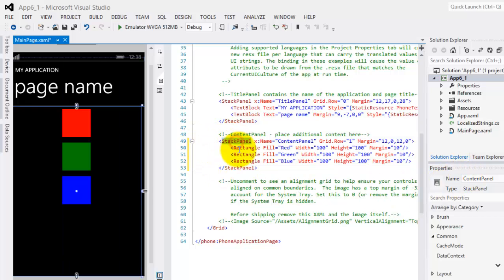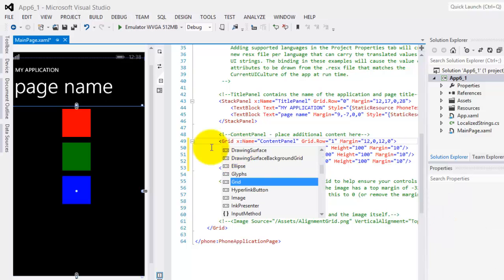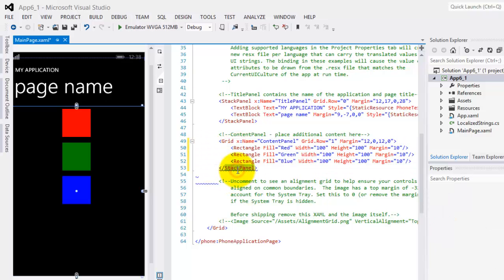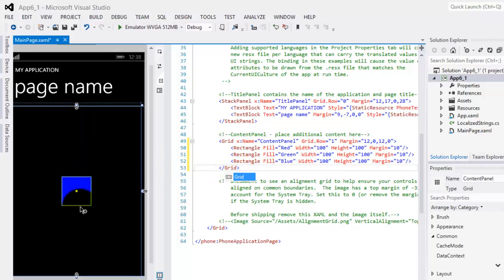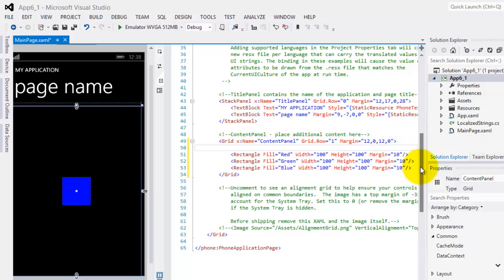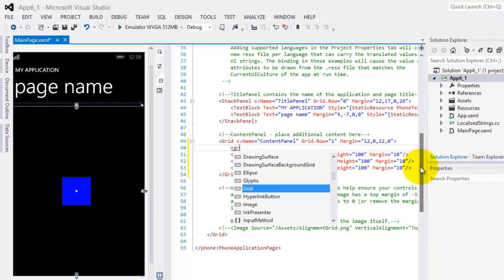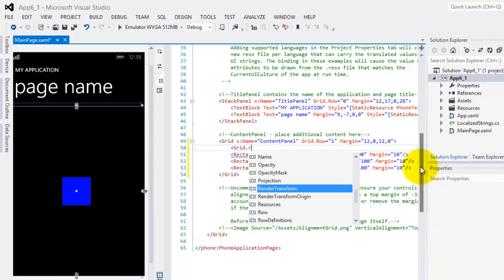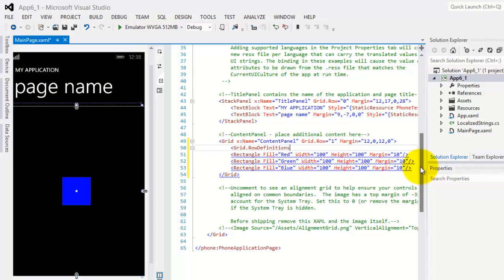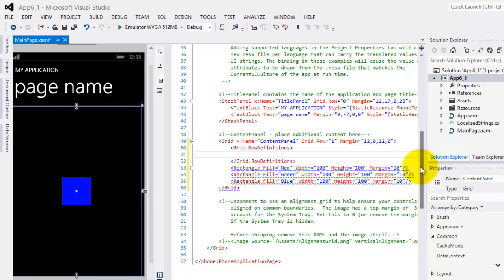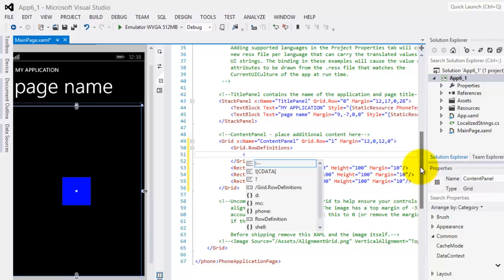So let's change the stack panel and put it back to grid. Now look what will happen to our rectangles. It's no longer stacked, but they are in one area already. So we need to define some row definitions and column definitions later. So that's grid.RowDefinitions. We will have three row definitions.